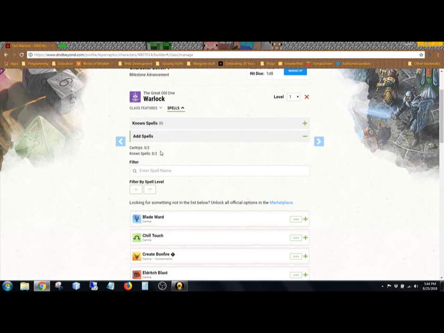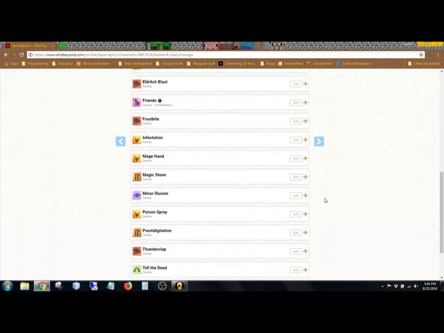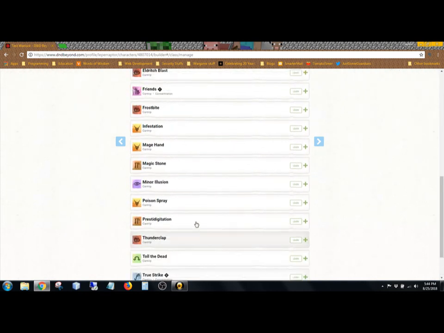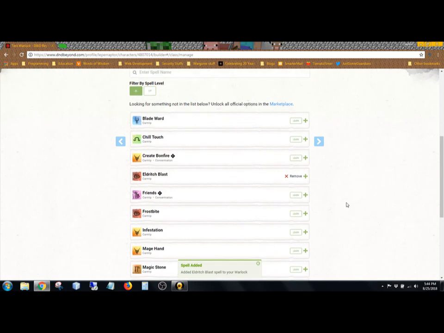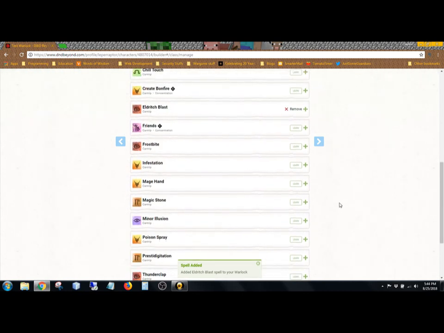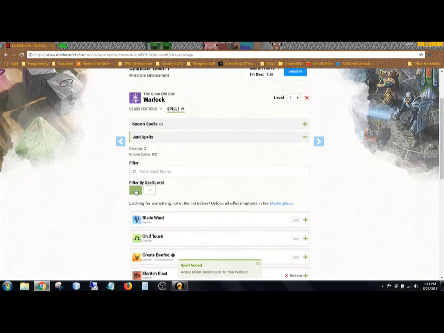So first off, we're going to pick our 2 cantrips here, and once again, we can filter by spell level, so we can filter it down to just the cantrips. Now we're going to do Eldritch Blast, because who doesn't love that thing? And maybe we'll just do Minor Illusion. There we go. You've got 2 cantrips. You can see it's no longer a number out of 2, it's just 2 because you filled out the whole thing.